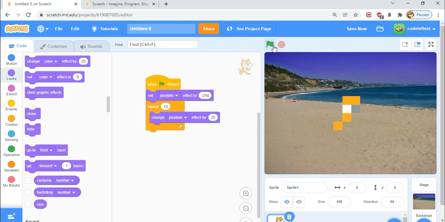So what this does is this. It sets the pixelate effect to negative 250, which makes it look like this pixel blob. And then after that, we will repeat 10, changing the pixelate effect by 25. So this slowly makes it back to the original Scratch Cat. And if we do a bit of math, 10 times 25 is 250. So the end result will be it changed back by 250, which will take it back to the Scratch Cat look.